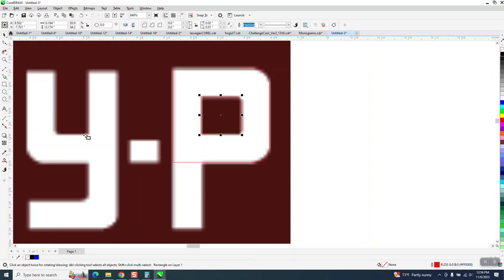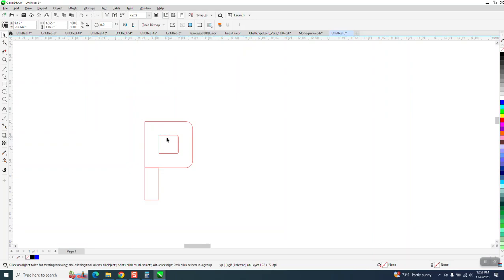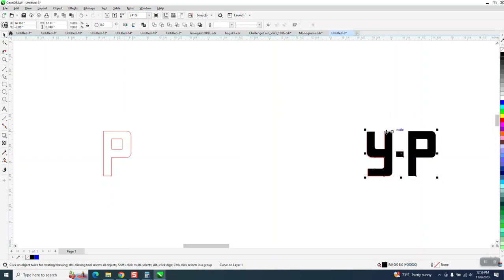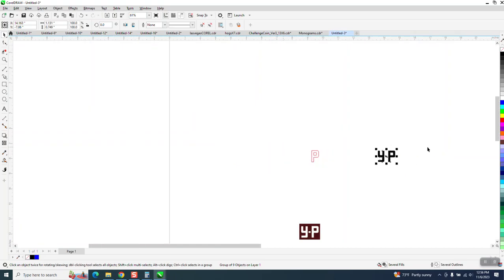Then start your rectangle on this node and just go over to that node. Now we're going to move the logo out of the way and take our virtual segment delete key and delete that line. Take your smart fill tool and fill that in. We'll go ahead and make it black, and take away the outline on both of them. Control G to group them together. There's the logo.